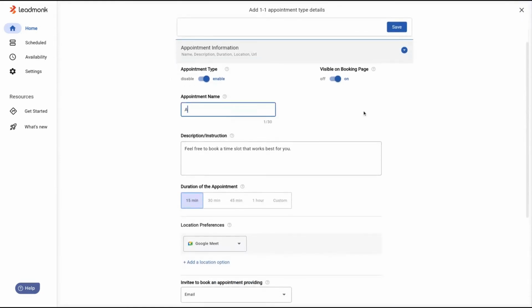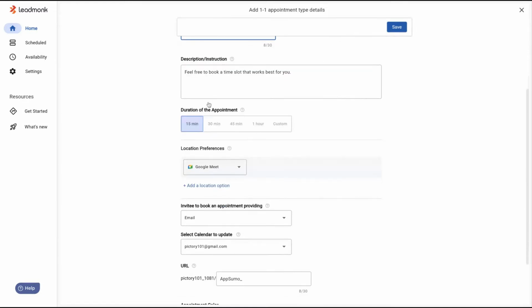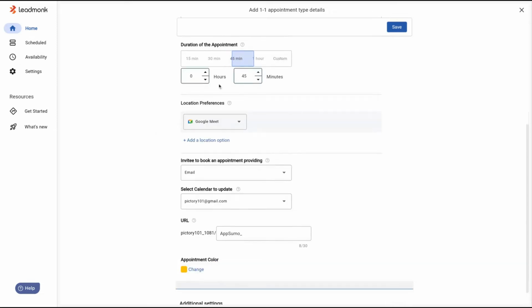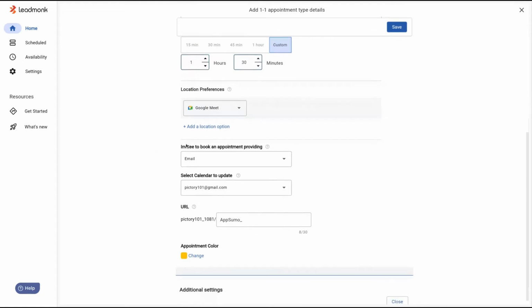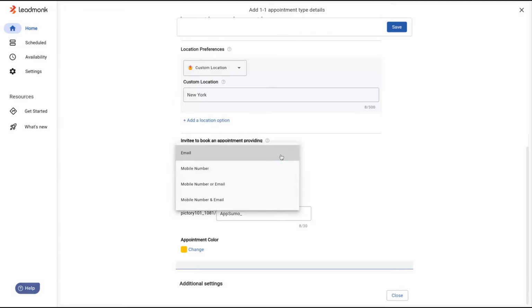You can add your appointment name, select if it will be visible on your booking page or not. Here you can add the description, the duration of the appointment. You can also create a custom duration here, like that. Location preference, you can use in person, custom location, or ask your customer using Zoom, MS Teams, or Google Meet. Oh, that's the different thing here.